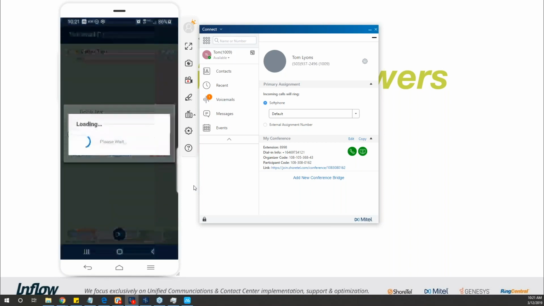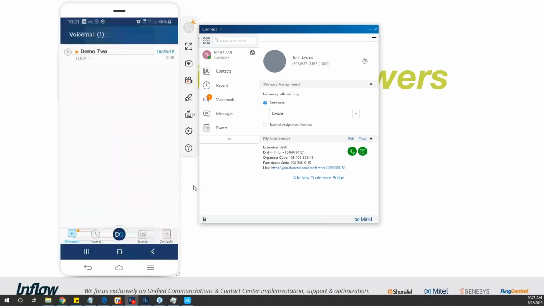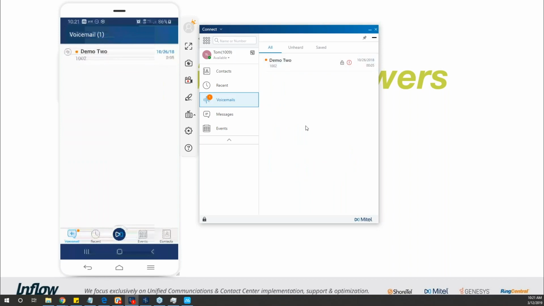And just to show you here, I'm going to go ahead and load it up here, which might take a second. Apparently it's going to take a minute, so we're going to go ahead and skip that. I was just going to listen to the voicemail and then show you that it will not be bold anymore once you listen to it. But it works just like the Connect client, where if I were to listen to the voicemail here, it would no longer be bold. So I just wanted to show you that feature.